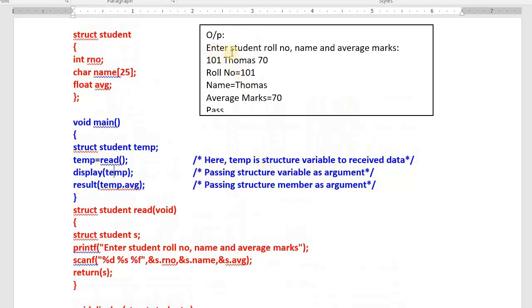I read the student information, roll number, name and average marks. Roll number is 101, Thomas and 70. 101 will be stored in roll number, Thomas will be stored in name, 70 will be stored in AVG. Now S is having all the student information. It returns S. Whatever it returns, that will be stored in which variable? Temp. Now temp is having the student information.